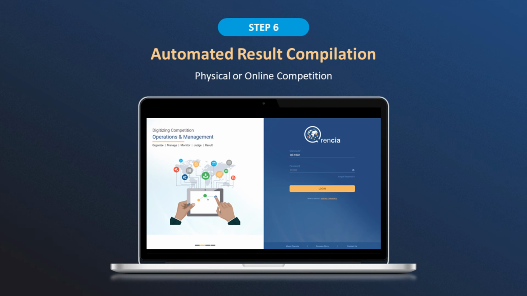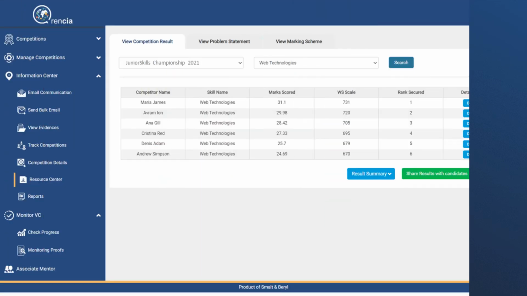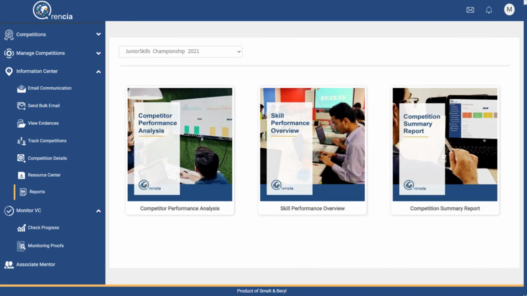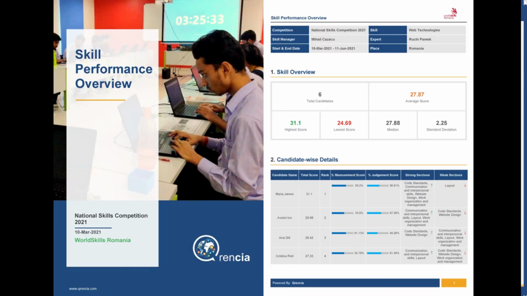Automated result compilation on Qrencia. After the marking is completed, Qrencia report production system compiles the result and generates suite of reports for both competition organizer and competitors. For organizers, these reports help them track and monitor the preparedness level of each skill, hence empower their decision making during situations like selection of candidate, which skill to invest in, and so on.